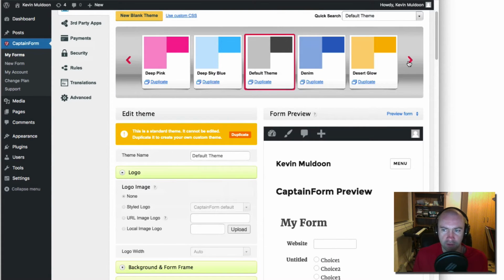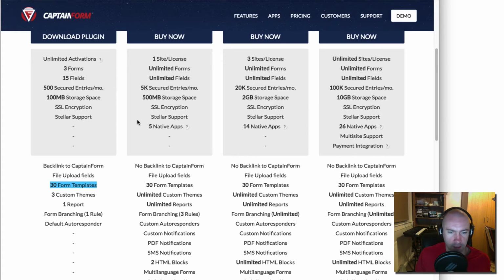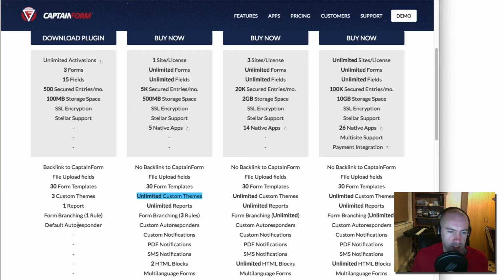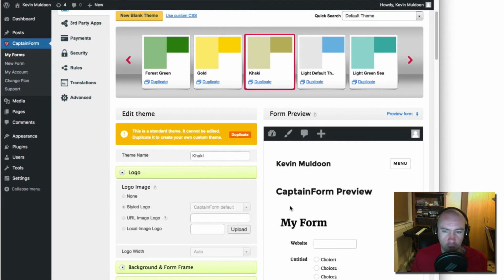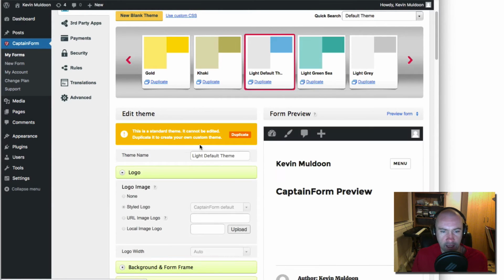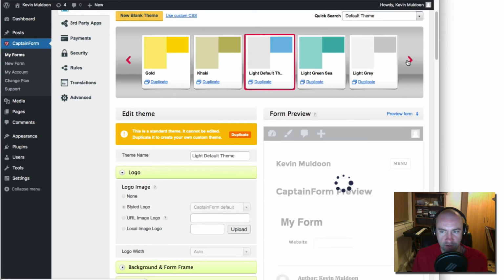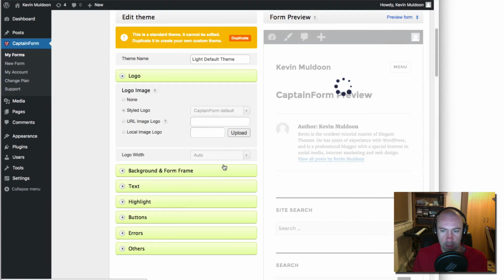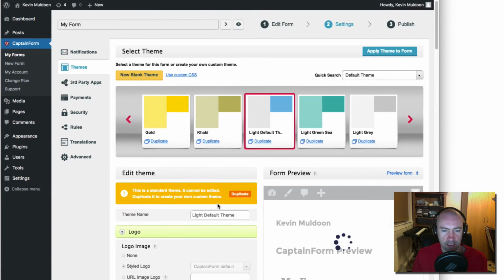So you've got all these different themes, and how many themes is there? Unlimited custom themes. Okay. So there are a lot of different themes that come as standard, but in the free version, you can only create 3 custom themes, and in the pro version, you can create as many as you want. What you need to do, though, is you can't modify one of the standard themes that's provided. So what you need to do is duplicate it, and then you can modify it.